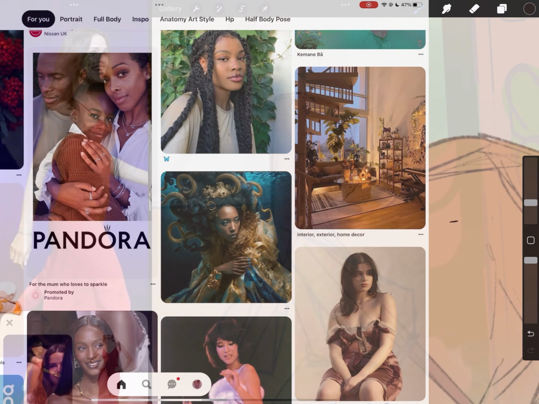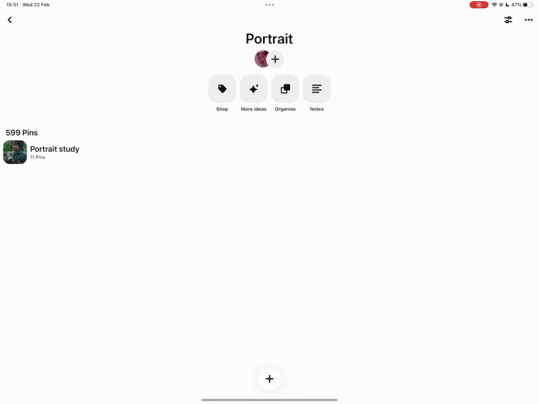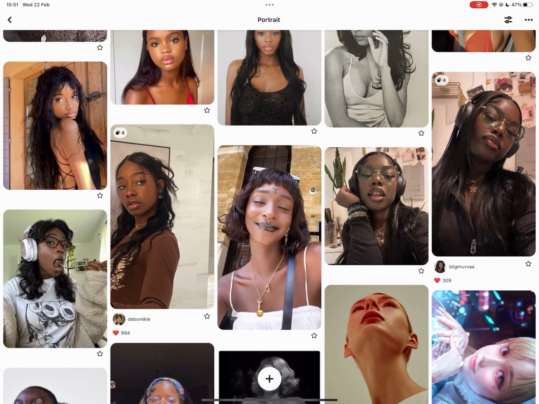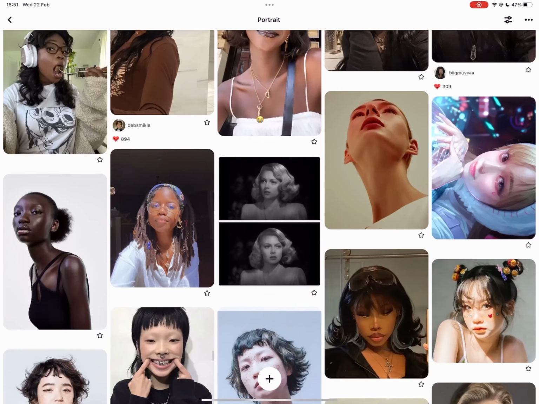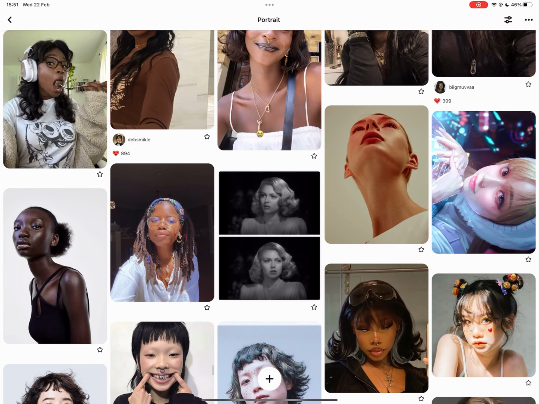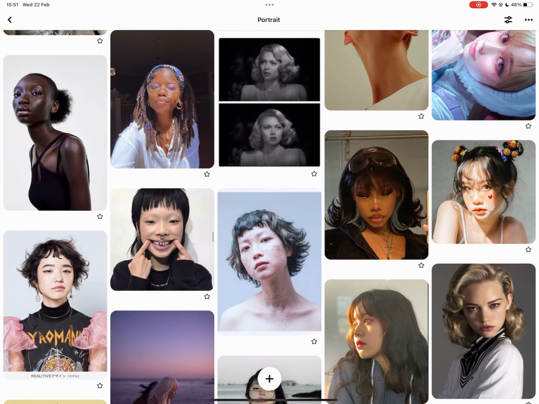When it comes to doing studies of portraits, what I like to do is go to my portrait board and look at some images I've already saved for the past few years and months that I've been scrolling through Pinterest, and try to find an interesting image that I really like. I really like the lighting in this. I think the lighting is stunning and very interesting, dynamic.